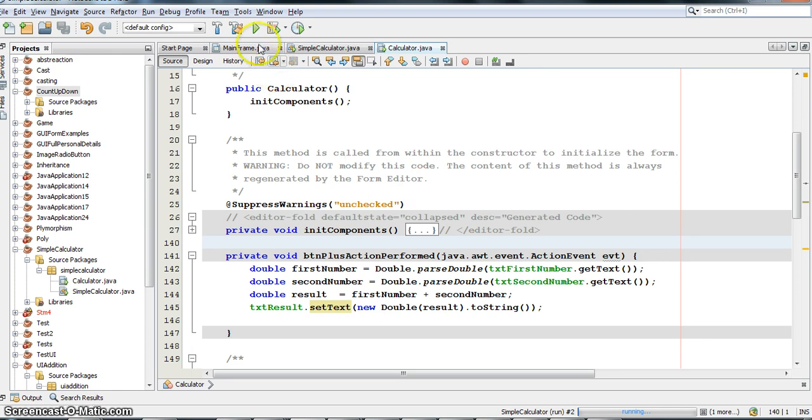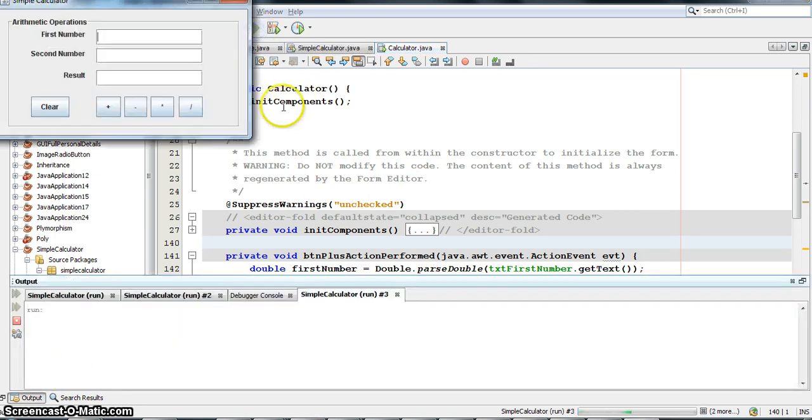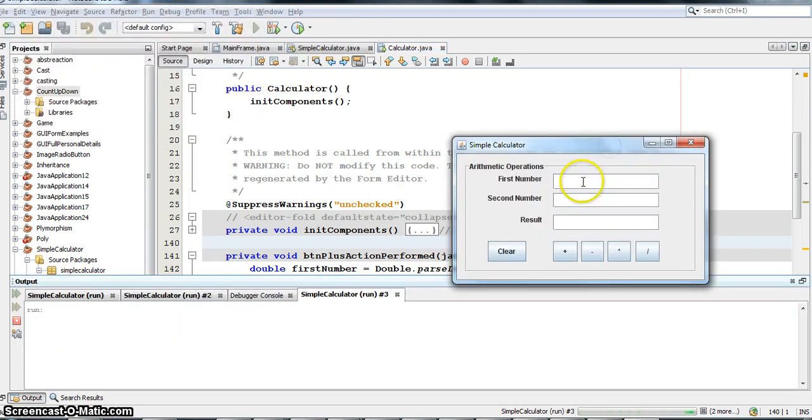Okay, in the last session where we left was, I will show you an example. So we have created the GUI, we are done with the GUI, and we can just enter numbers in the text areas and maybe click on plus button, and result will be displayed as 5.0, which is 3 plus 2. Okay, so we have added the action to the plus button. Now we are going to add actions to these three buttons and to the clear button as well.